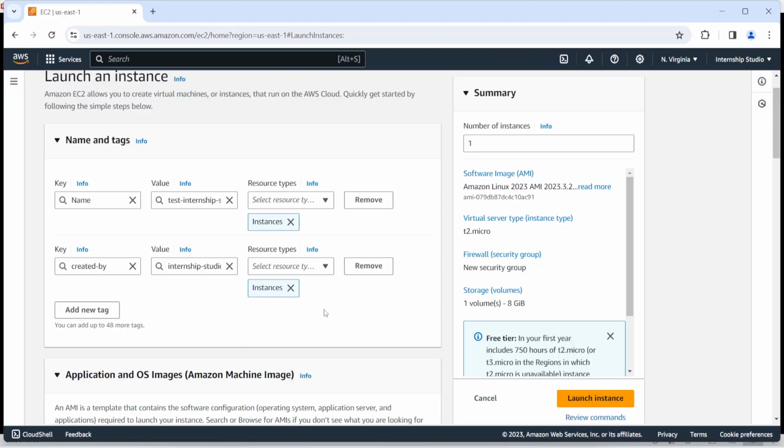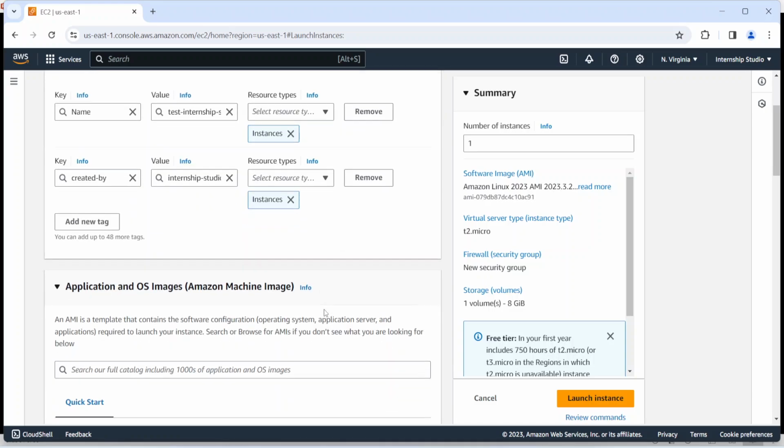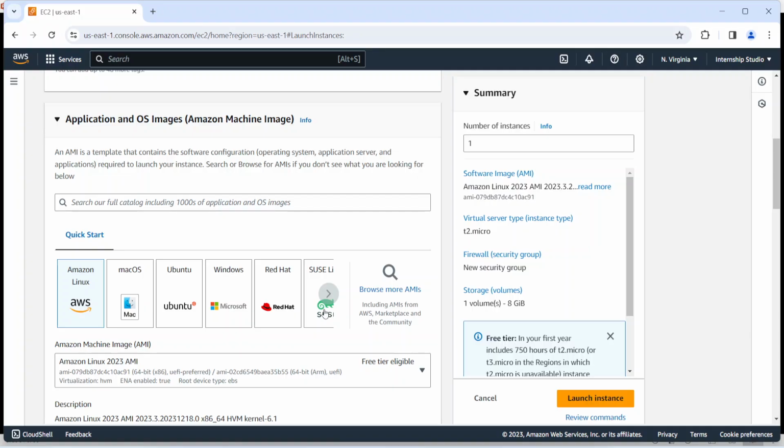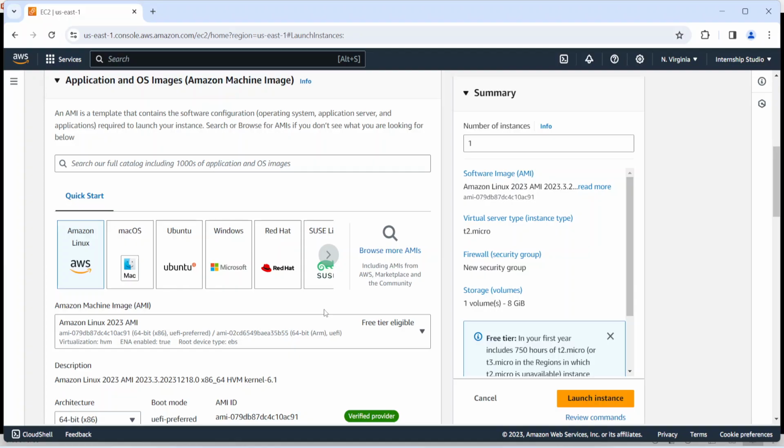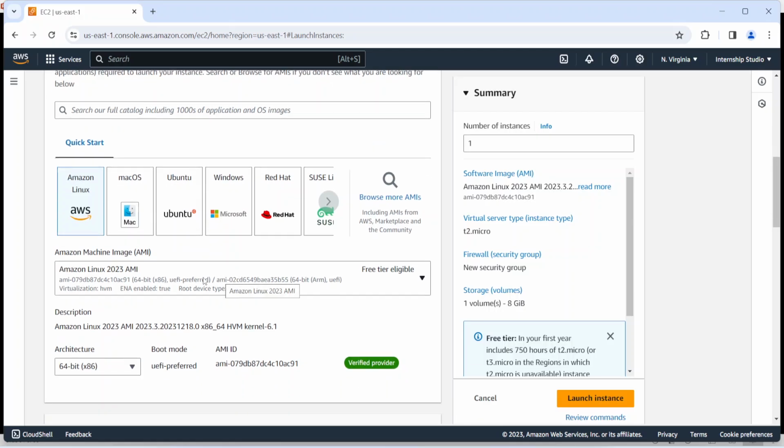And yeah, this must be enough. And here we will select the application and OS image, so the platform based on which this instance is going to be built upon. So there are a couple of options. The first one is Amazon Linux, which is their in-house built Linux based distribution.